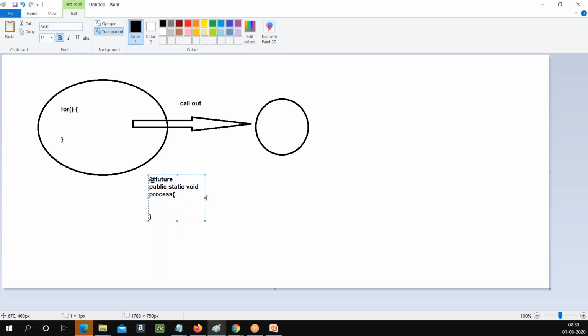But there is only one exception here: you have to pass the parameter callout equal to true. When you do this, you can make a callout. So from here we make the callout. Okay, we will follow this.